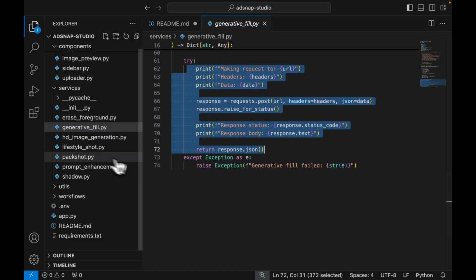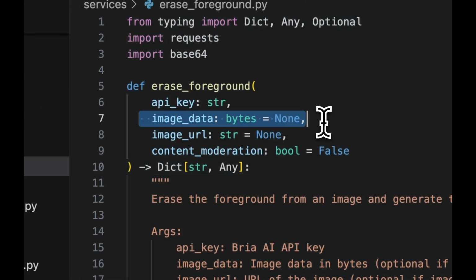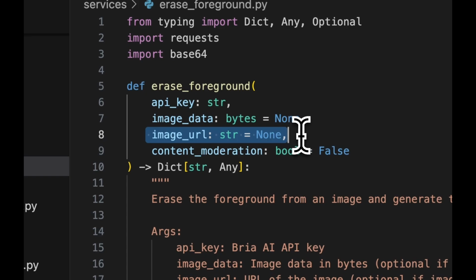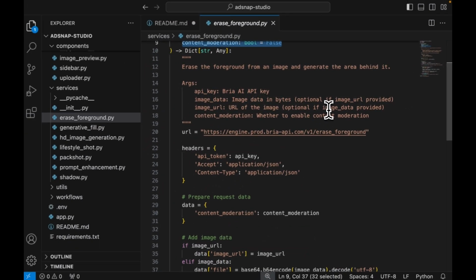Now that's one thing. So if you go to the erase foreground, again, pretty simple. You give the image data, you give the image URL. It can take your URL or image data. You can enable content moderation. And it's super powerful that you can integrate this into your e-commerce app.